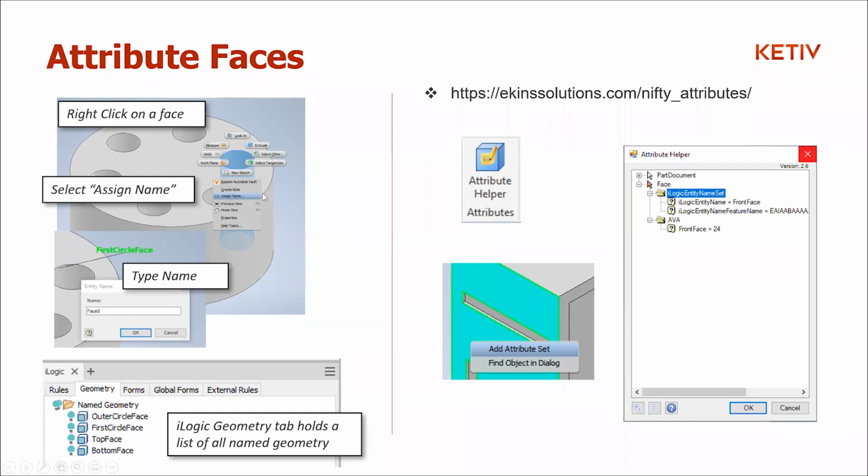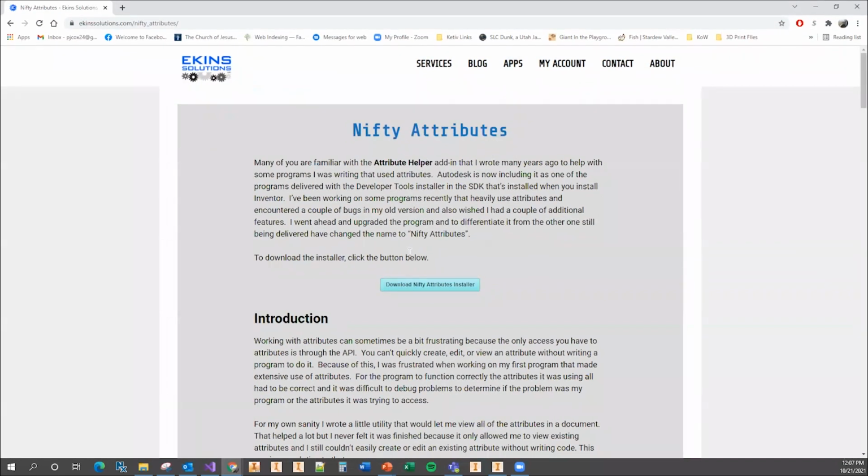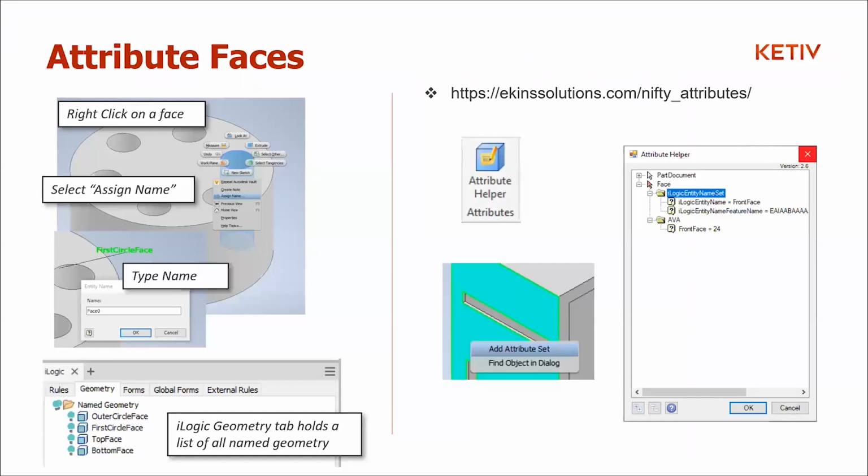So what we're going to be using is actually a tool that's provided by Brian Eakins. If you want to go grab it, if you don't already have it, there's the URL. Actually, let me pull up the page that it will bring you to. So this is what it'll look like. And you can go ahead and download this nice little add-in here.